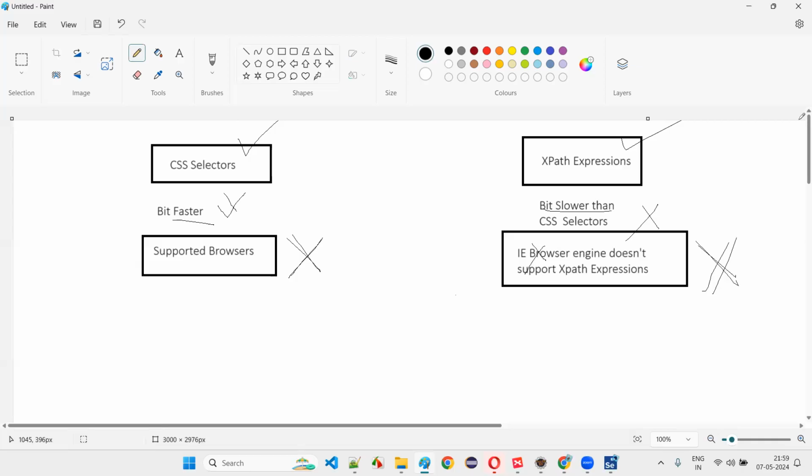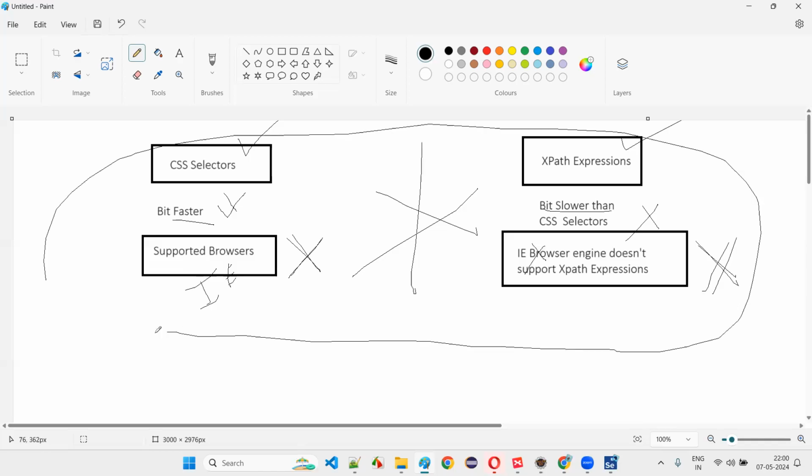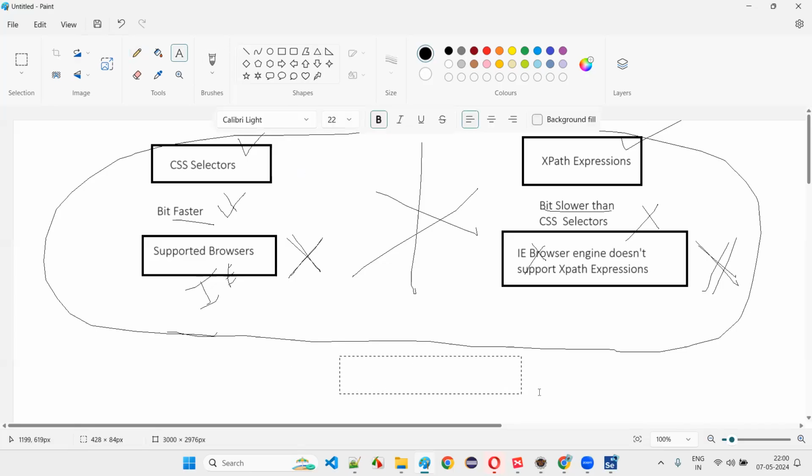Earlier it used to make a difference because in the IE browser, CSS selectors used to be supported well and XPath expressions not supported well. Now when you compare, there's not much difference. Both should have the same priority, in my view. Both have the same priority, but some people will not accept that.